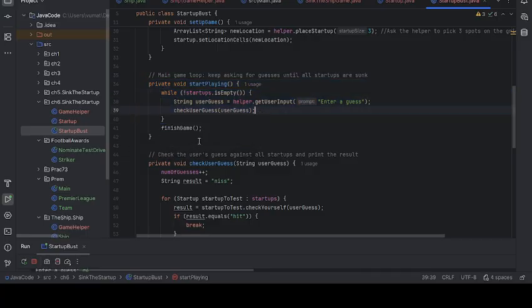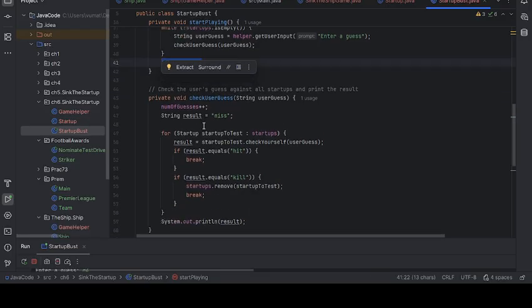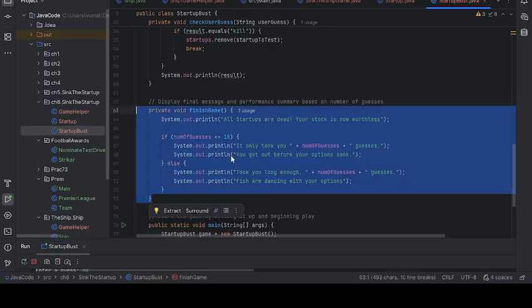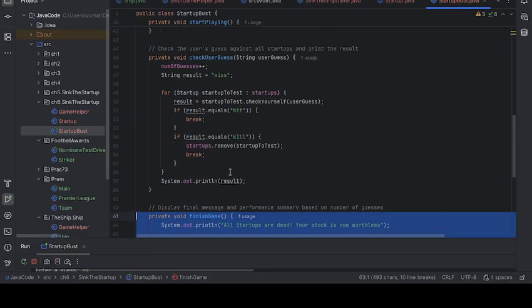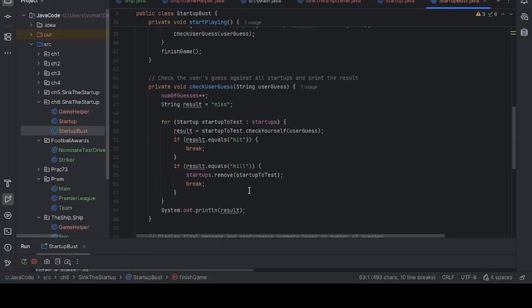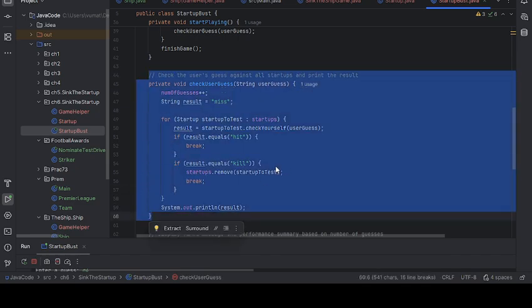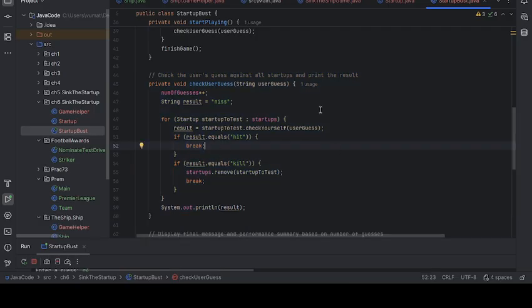And then after that, the finish game method is called once all the startups are hit, and that's this method here that's called finish game, which ends the game. Then we have the check user guess method. This is just gonna check the user's guess against all startups and print the result.